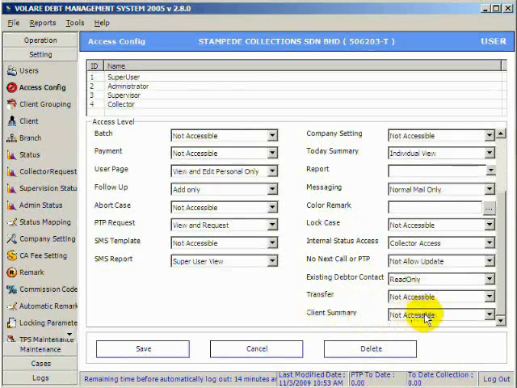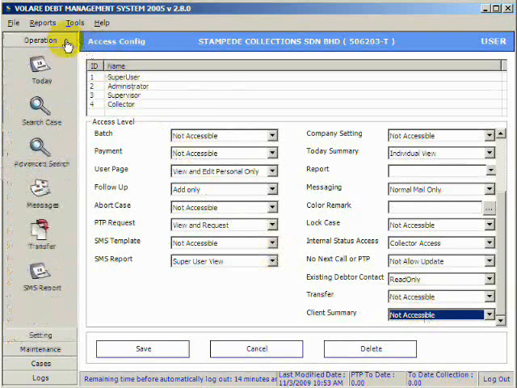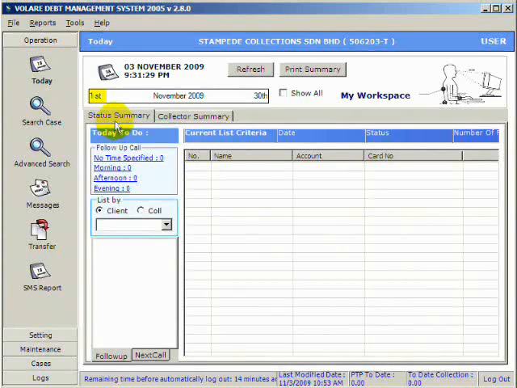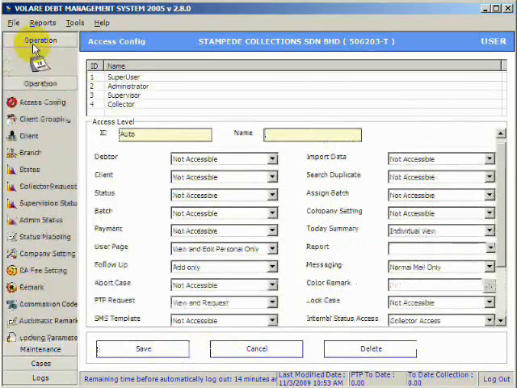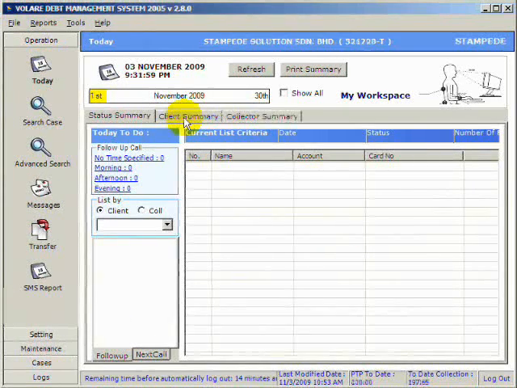Next, client summary. This refers to this screen over here. Notice the two tabs, status summary and collector summary. If client summary is accessible, you will then see another tab that says client summary in your today page.